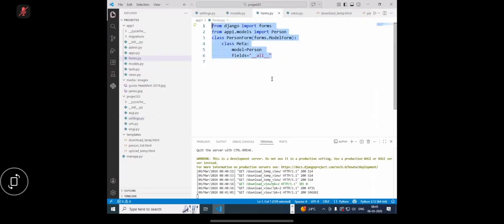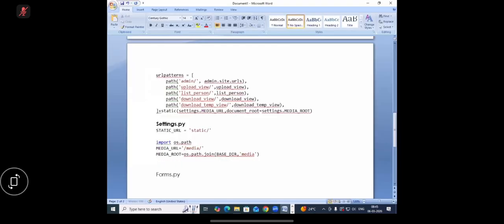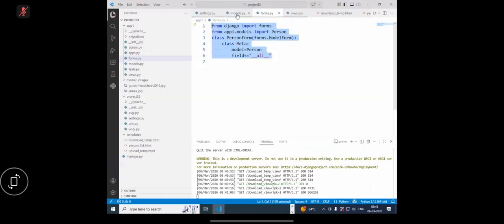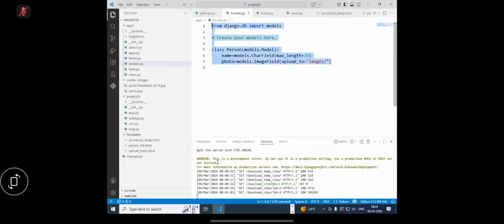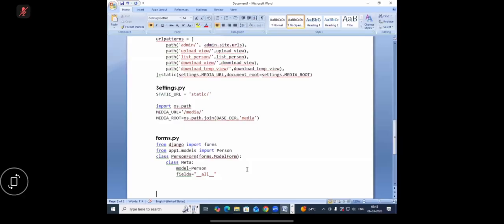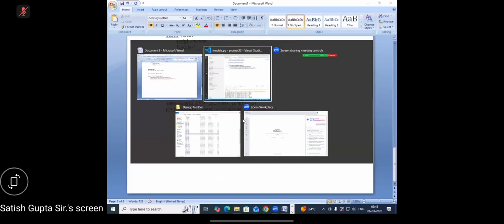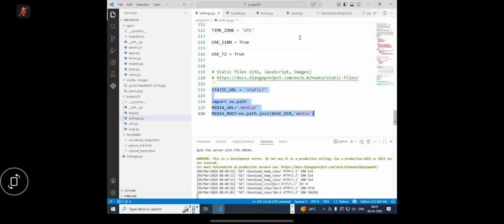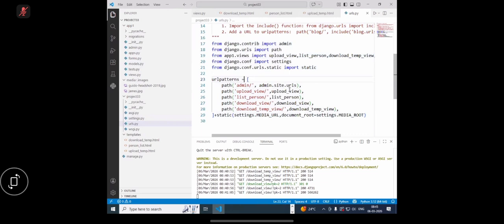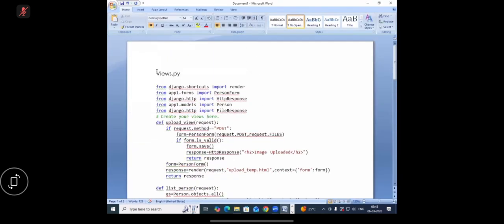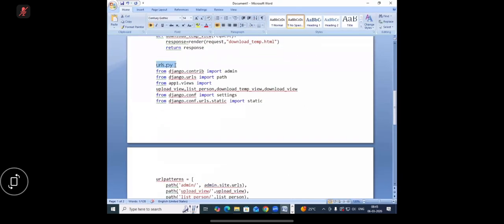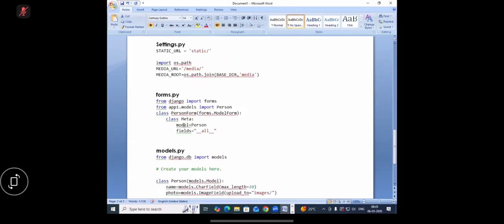Now these are the forms. So forms.py is where you define the form and form validations. And we have seen form and model form. And in the views, we have seen function-based views and class-based views. So that's all, I copied all the things. So views I copied, views.py, and this is urls.py, settings, forms, model.